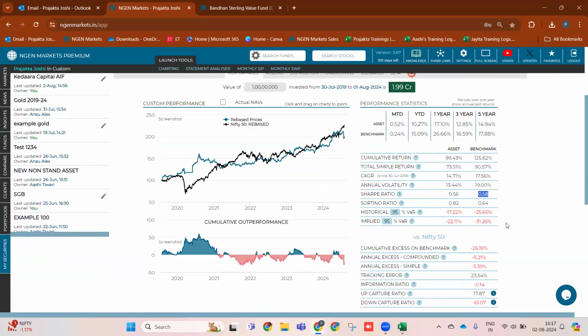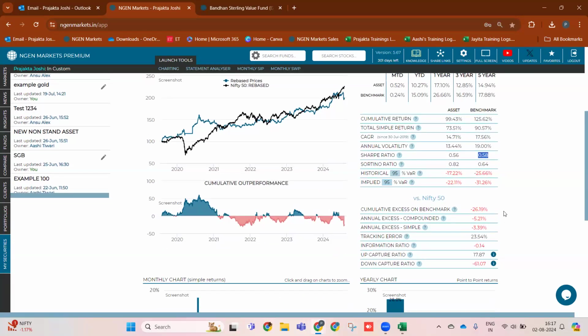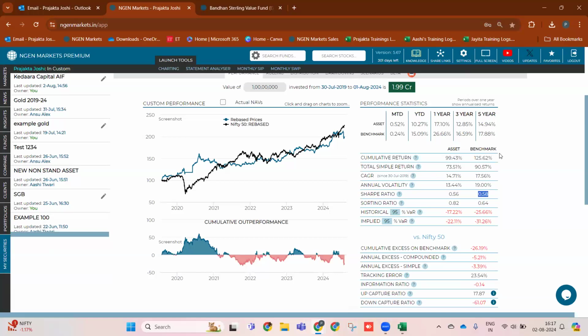Next, let's come to excess return on benchmark. So in this case, you see when the benchmark given 125% return, the gold as security given just about 100%. So that's a difference, or rather a negative excess of 26%. So gold gave a lesser return of about 26%. And that is what exactly you can see in cumulative excess on benchmark.